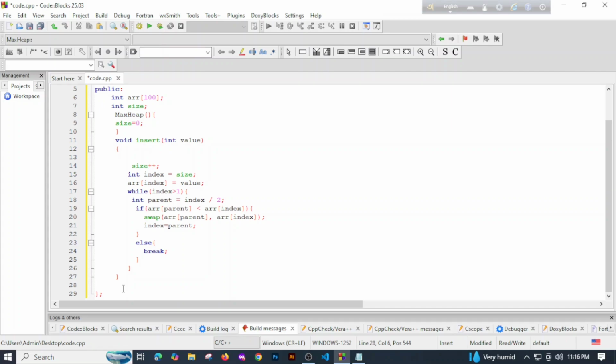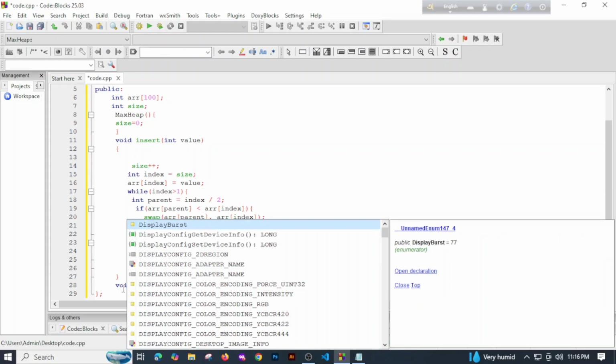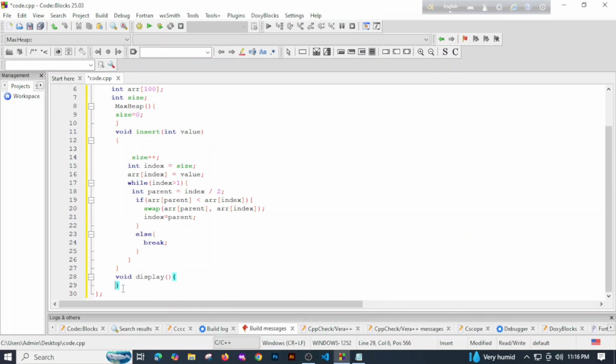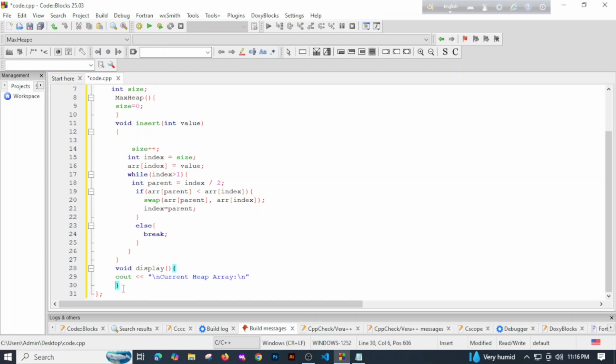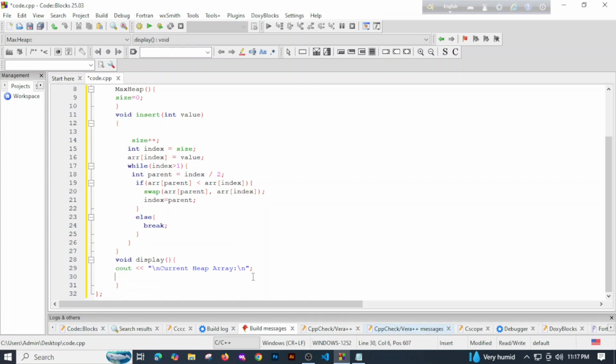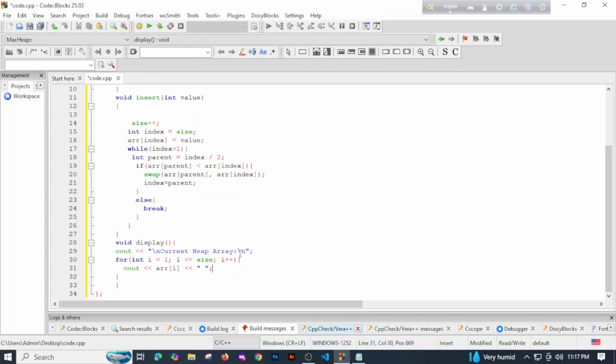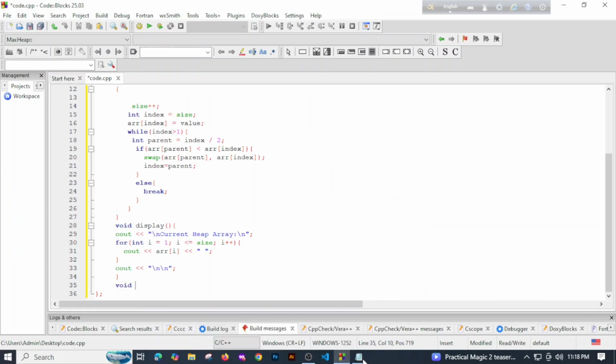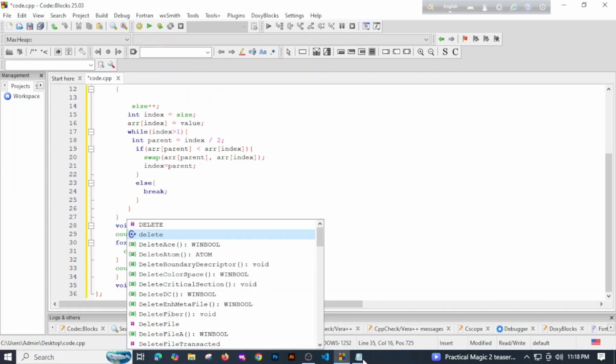After that we are using void display. This is a display function which prints the heap array. Inside our display function we are writing cout for the heading text, which we will see in our output, and then we are using a for loop. This will loop through the heap and print the elements. Then we are using cout new line, which will add spacing.